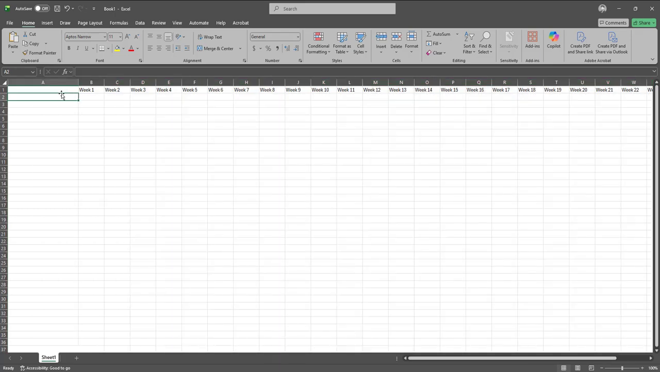Now for the first one, this should be task. So to make things a bit more clear, let's type tasks / weeks. So we can understand weeks is going through here and tasks are going through here.